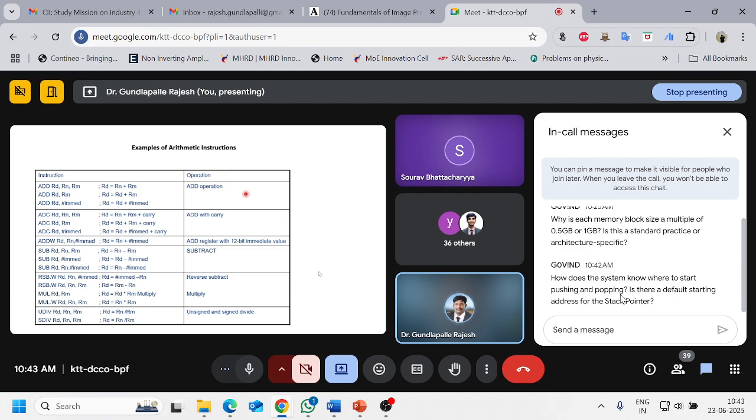So like that, an interrupt is a default situation where the processor will push the data to the stack area. For all other operations, pushing and popping has to be done by the programmer depending upon the application. Is there any default starting address for the stack pointer?